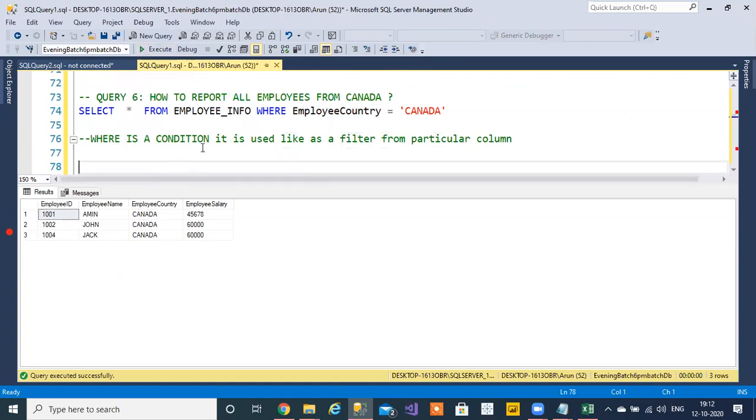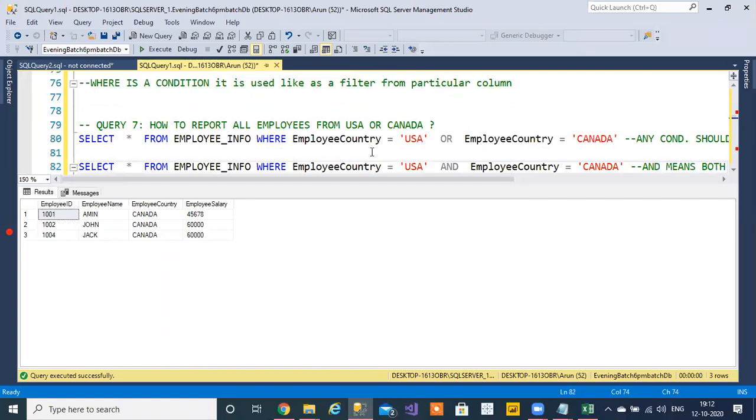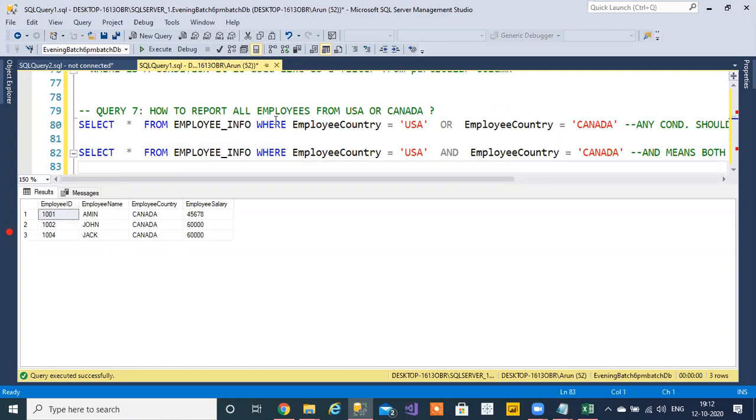So WHERE is a condition, used like a filter on a particular column. If you want to get data from a particular column, you need to use the WHERE condition. There are some operators here, OR and AND. OR means if either condition is true, we will get the result. AND means both conditions should be true. But WHERE is always used because you are going to use conditions in this.